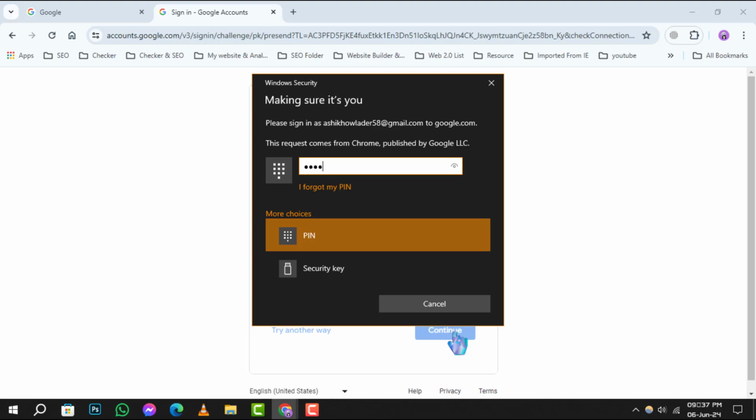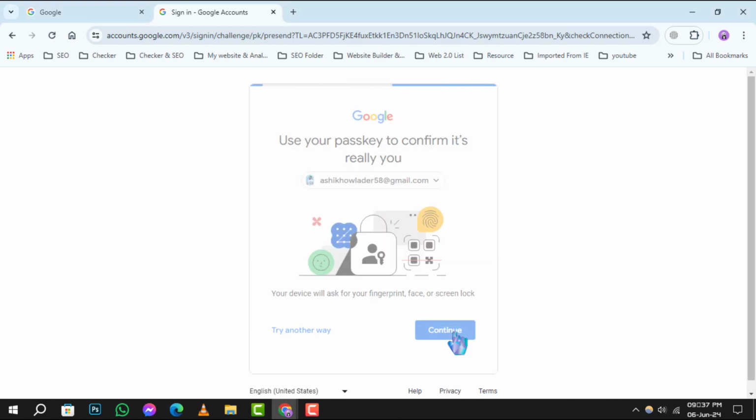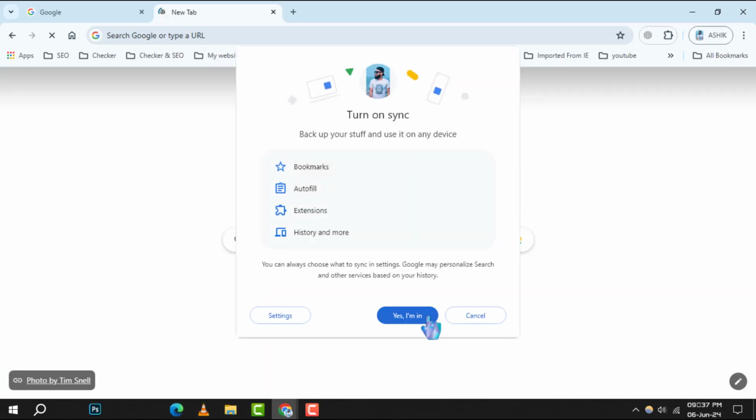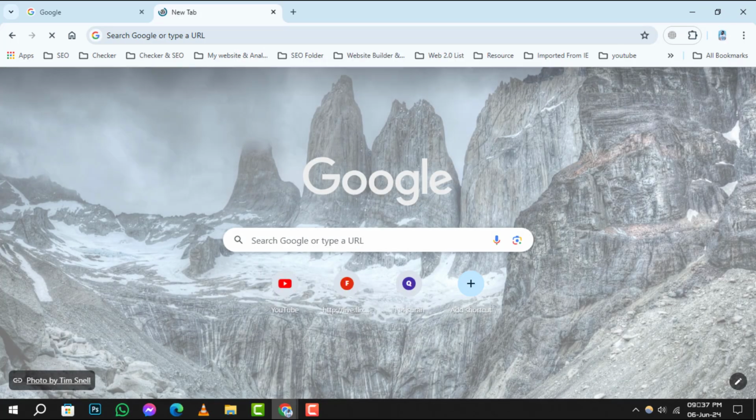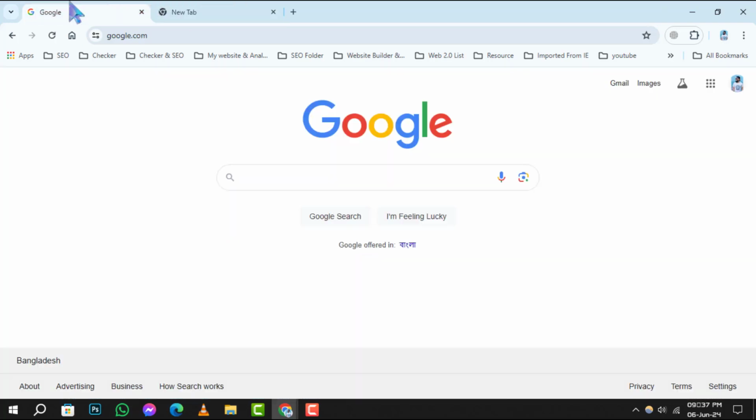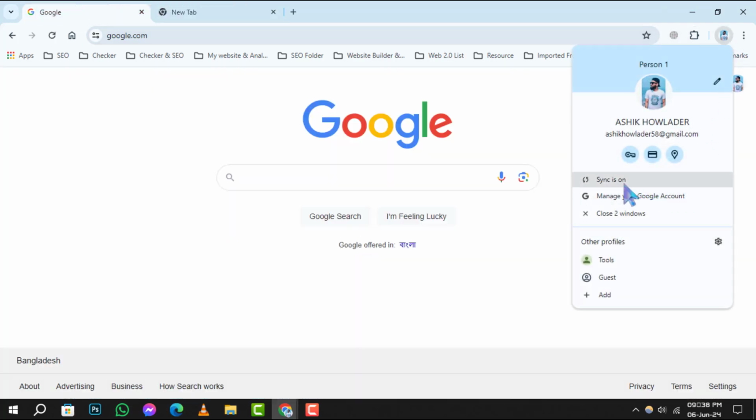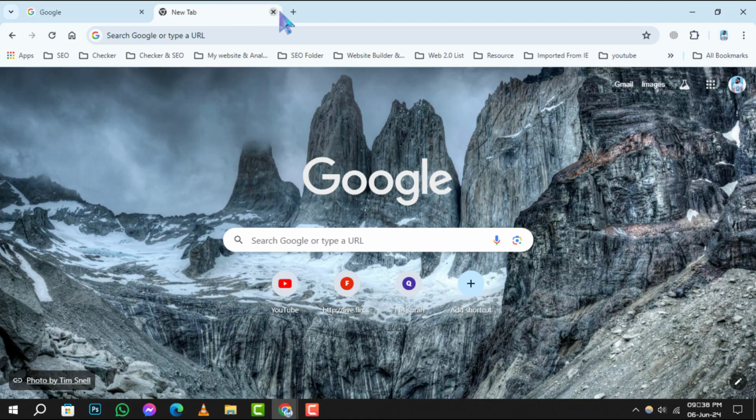Step 4. After signing in, a confirmation will pop up asking if you're ready to sync. Click Yes, I'm in to start the synchronization process. This will align your bookmarks, history, passwords, and more across all your devices. And that's it. You've successfully enabled sync on Google Chrome.